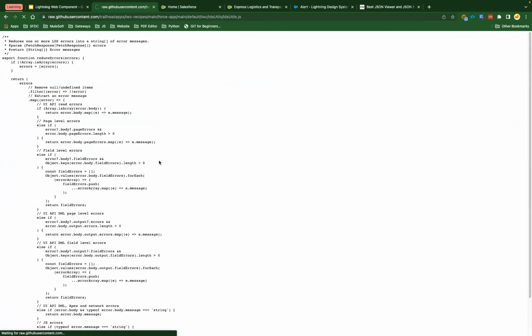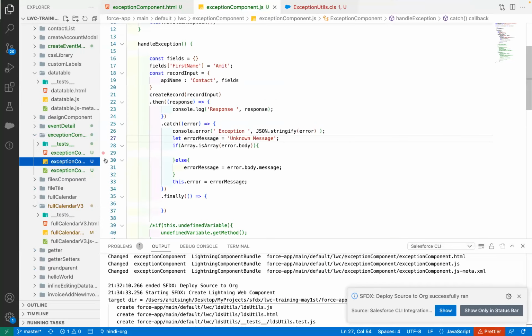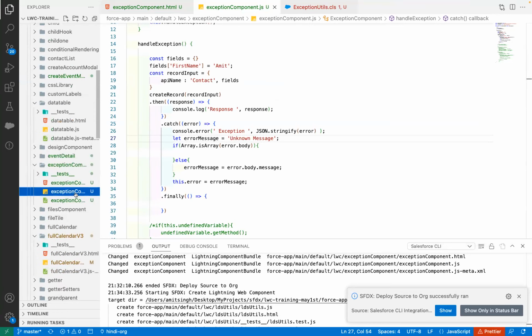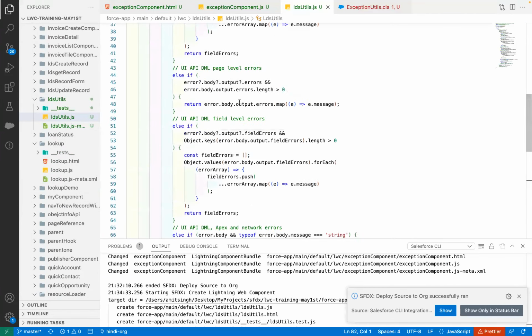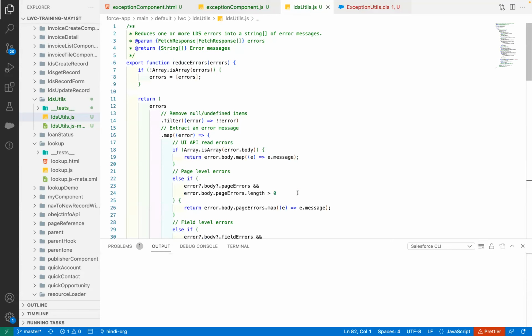This is because Salesforce has given us this ability. And we are going to put it within LDS util, this JavaScript, paste it here. So what we have done is, this is similar, right? If you remember, we have created a reusable JavaScript. So this is what we are doing.